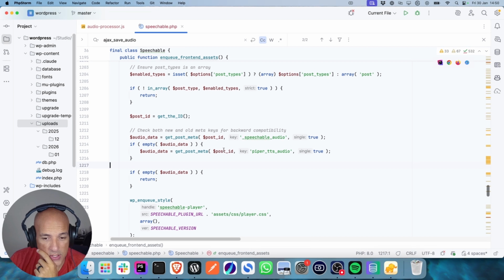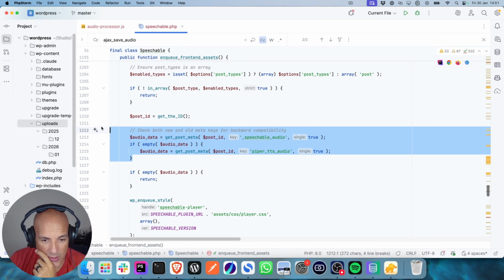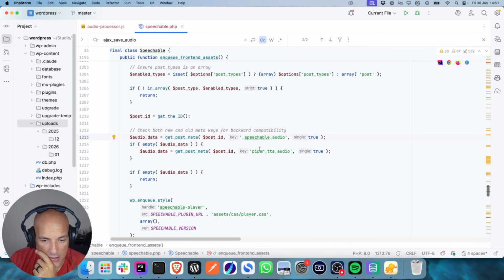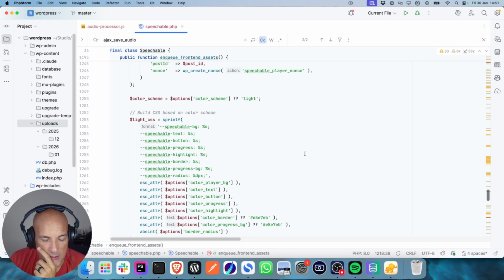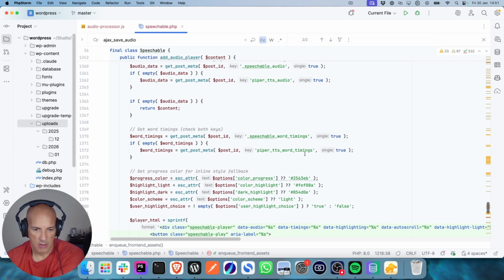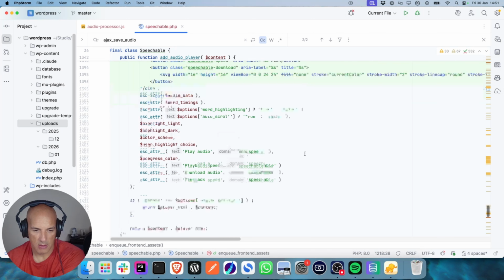I like the fact that you're checking whether or not it has audio data. Well done. Looks like you were using Piper TTS audio and you were asked to remove it probably. So I totally get that. I like the fact that you're doing that. I don't have any major concern. Again, lots of HTML.